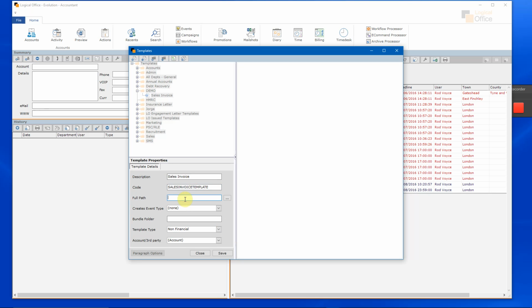When you're dealing with a sales invoice or financial template, you want to indicate to the software that it's an invoice. That way it will post a journal transaction and update the ledgers. If you don't do that, it will treat it like any other Word document.